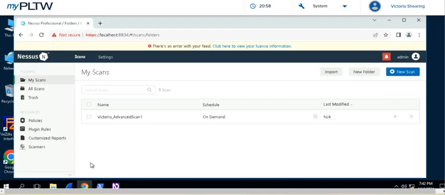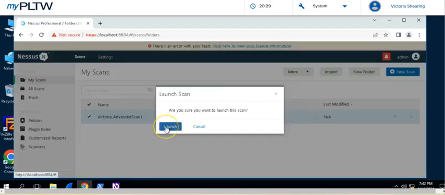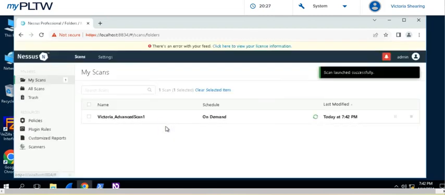Okay, so our new configuration is saved. To run the scan, click the select checkbox next to your name. Now, near the top right of the page, click More, and then we're going to launch it. On the confirmation screen, we're going to click Launch again.